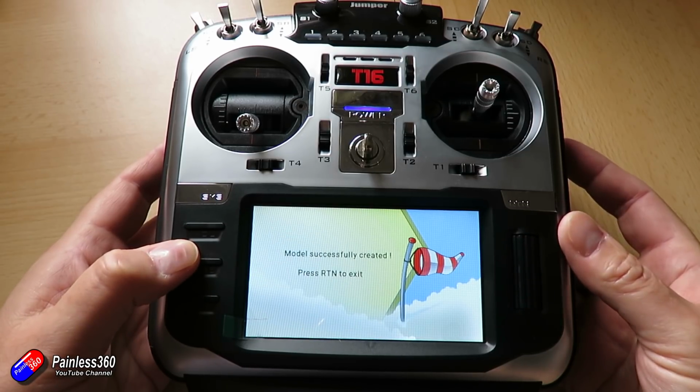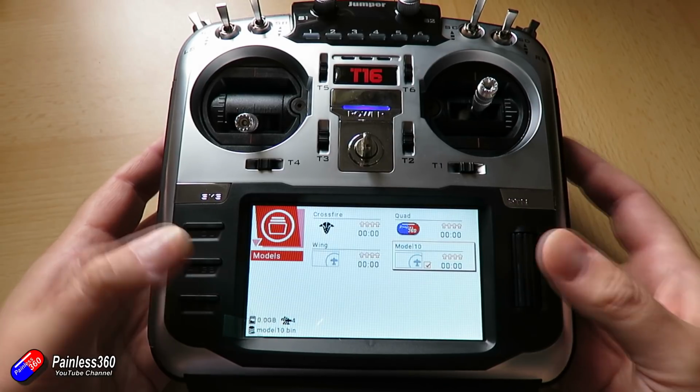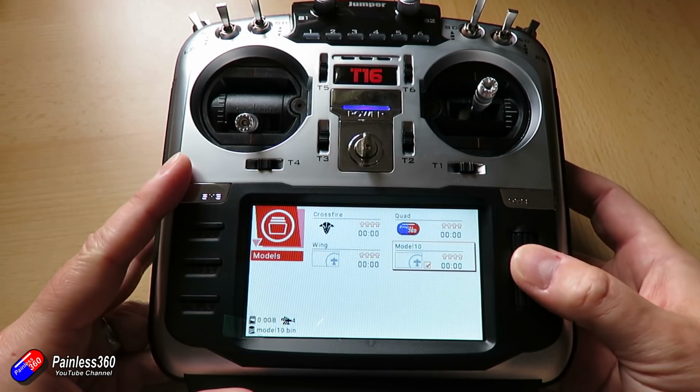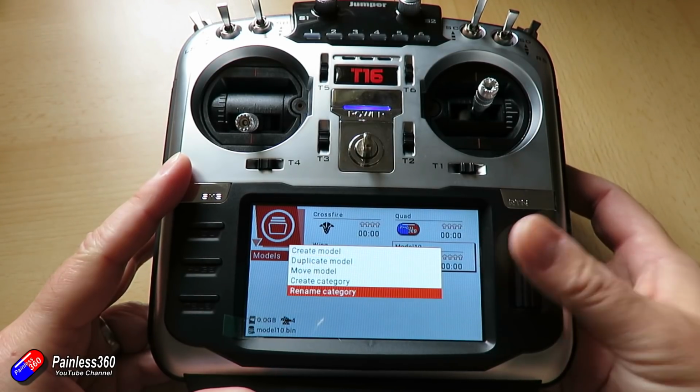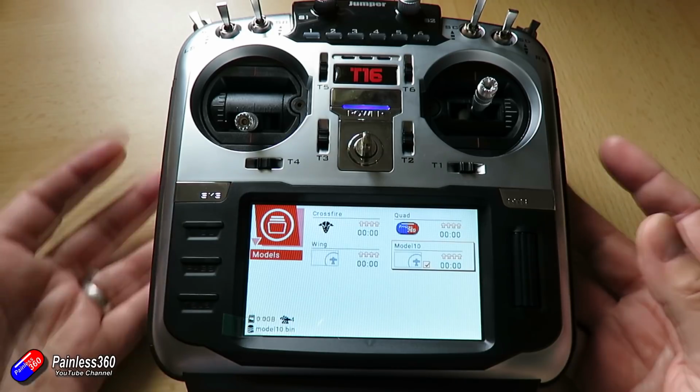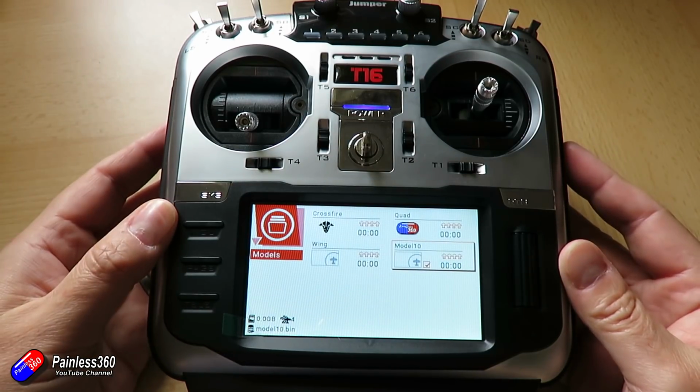We'll hit enter. And there we go. Return to exit. So now we have a new model. If I press and hold it, we'll then duplicate or move the model, do any of that kind of stuff. But for now, what we're going to do is start setting it up.